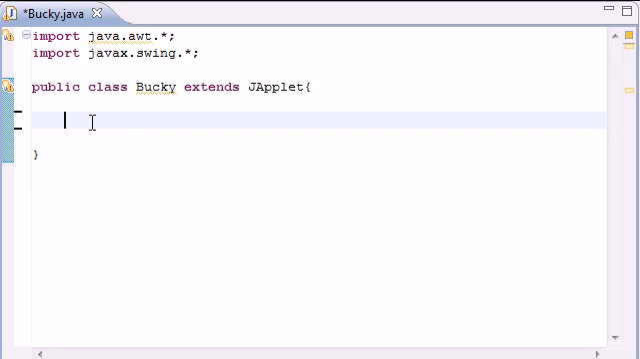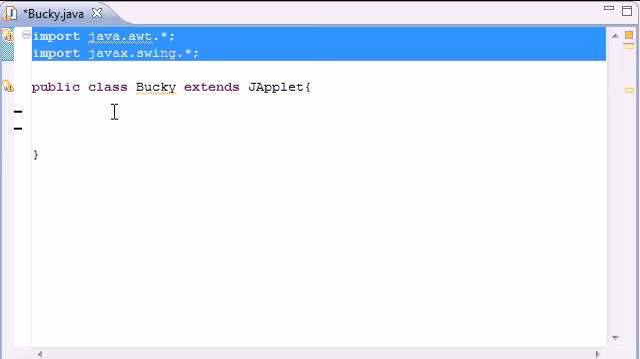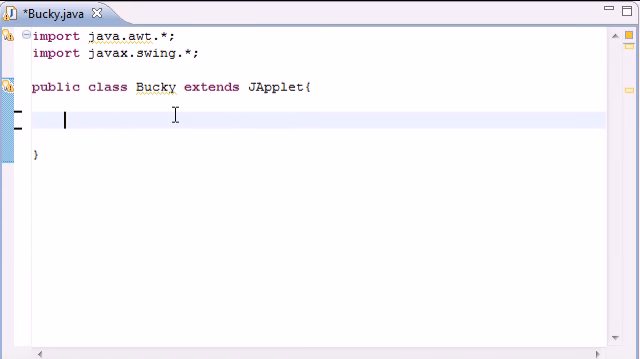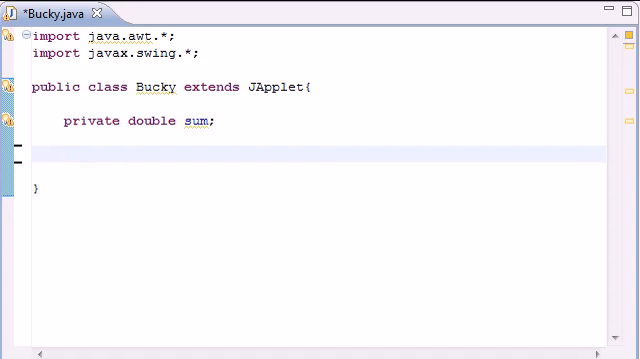So let's go ahead, and I already imported what I need to import and also extend JApplet because you obviously need to do that. Let's build a program that takes two numbers from the user and adds them together and prints out the answer. So, like a little mini calculator. We first need a private variable, private double sum, because sum seems like an appropriate variable name. And now what we need to do is overwrite this method init.